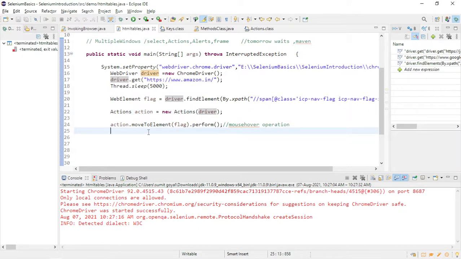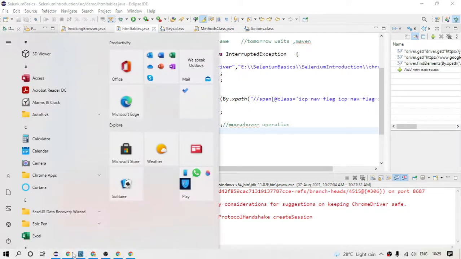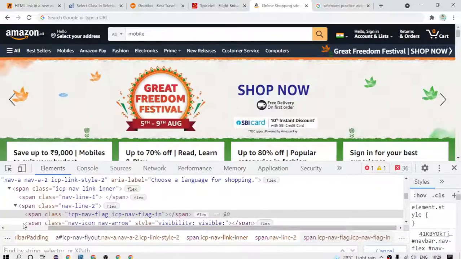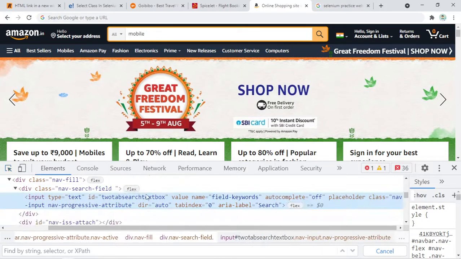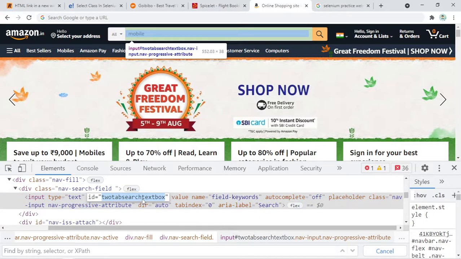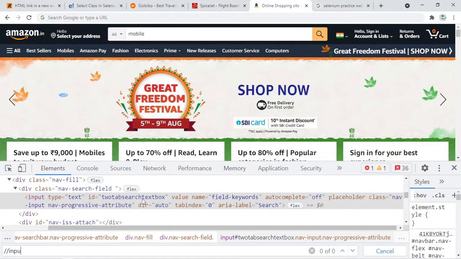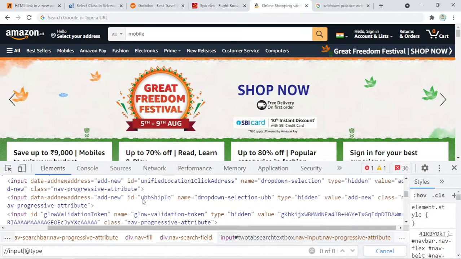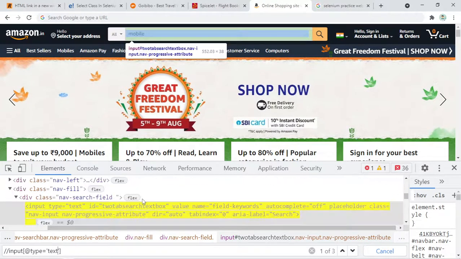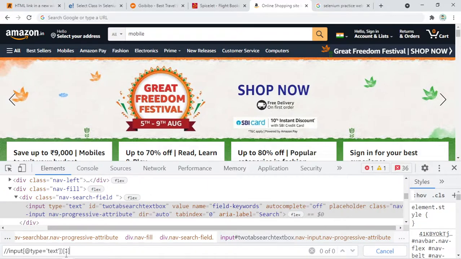Now let us see, I need to enter something in capital letter, meaning here I am entering mobile. Let me first write the XPath, input at the rate type text. More than one element is matching, so I will try to make it unique.